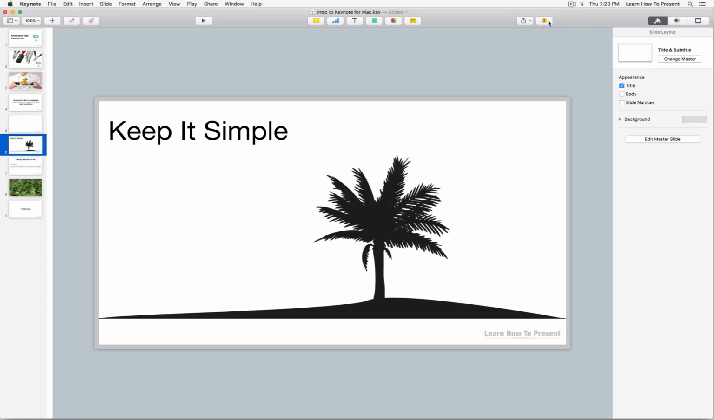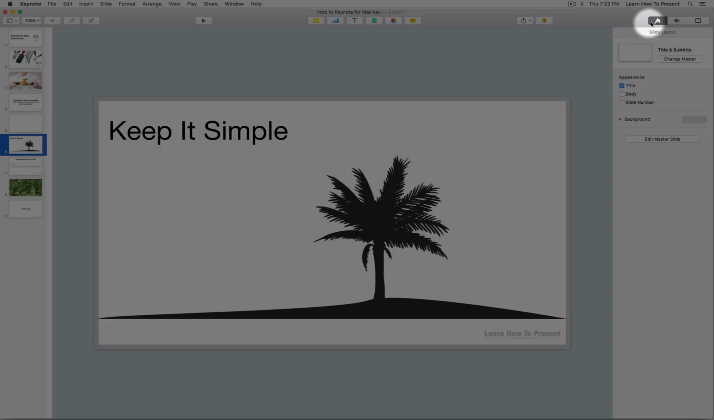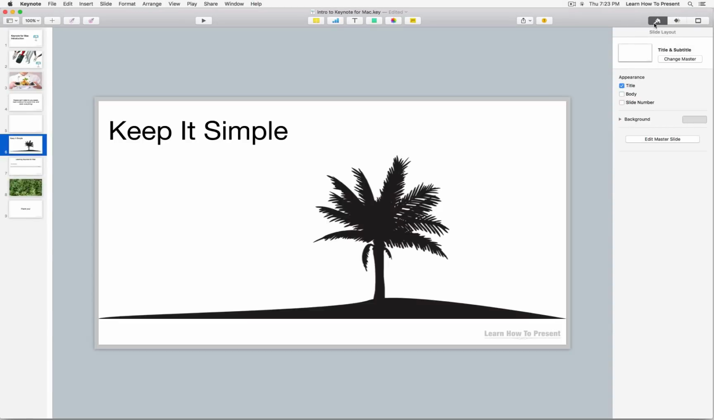The help window or the tips button is here. Again, if you want to click that on, it gives you a few bubble tips here and there. Now, the far right column, this is the main window where you'll spend a lot of time. This is also called your inspector.